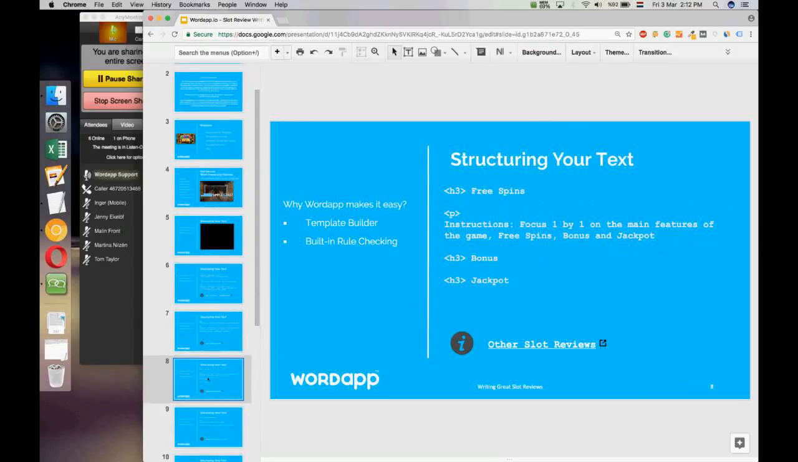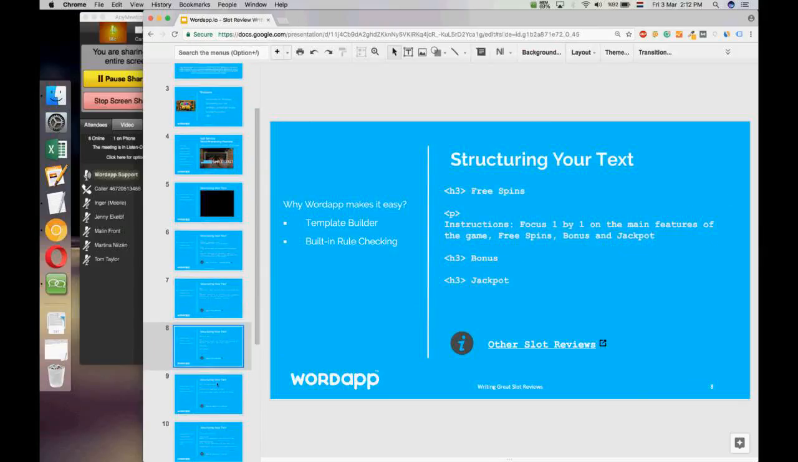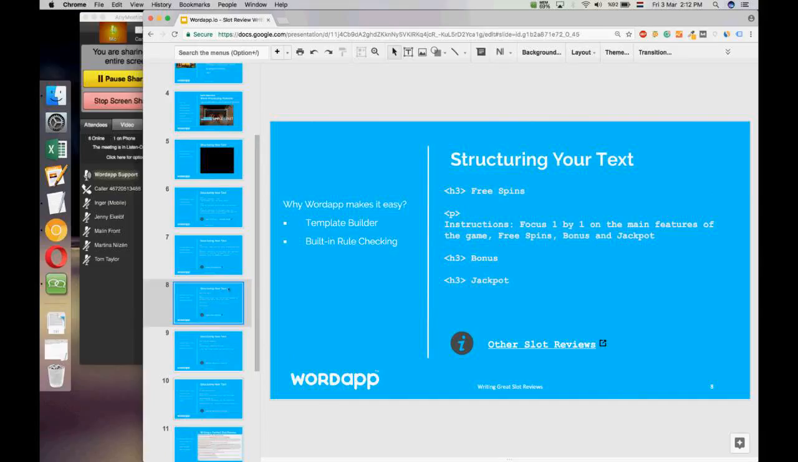Third, I always, in the templates that we use, want to highlight some of the core features of a game. Very often that is free spins, bonus, and jackpots. And we want to write 3 paragraphs about those one by one, every feature explained, where you especially focus on how to get to this feature. So if there's a bonus game, how do you get to this bonus game? What do you need to do? And what extra features do you get here in this bonus game?